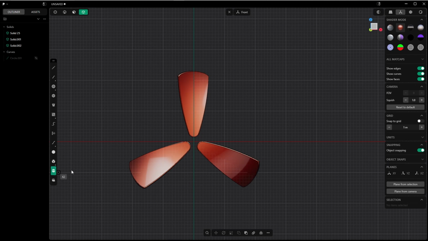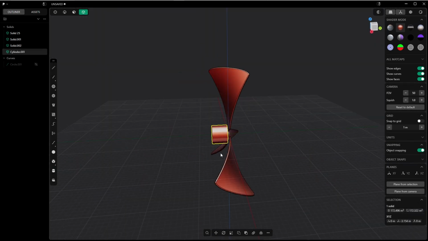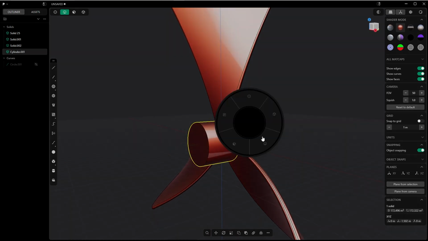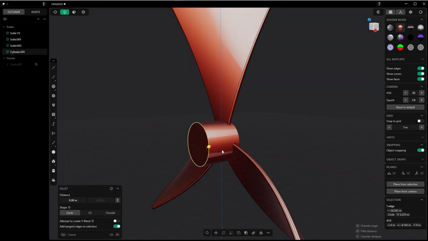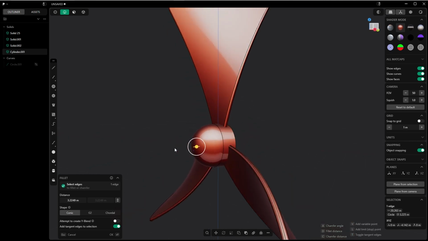And now I create a cylinder. Okay, and I want to have a round tip. Therefore, in edge mode, select this edge, BD. And to have a perfectly round edge, click on this surface and you get a round surface, a perfectly round surface.